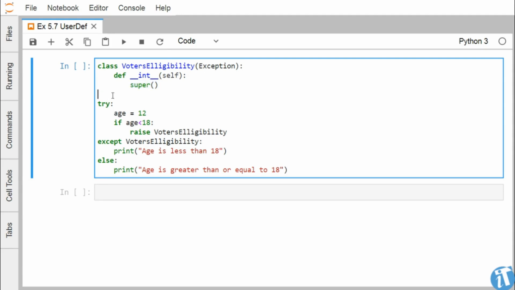So now let us come to the other part of the program code. Within the try block, age has been initialized with 12, and if age is less than 18, then raise voters eligibility. Here we are using the user defined exception, so that's why we're manually raising the exception. To handle the situation, we have the except block, except voters eligibility, which is printing the age is less than 18. When this particular exception is not raised, the control will come to the else block, where age is greater than or equal to 18, and this code will get executed. So now let us go for the execution for better understanding.